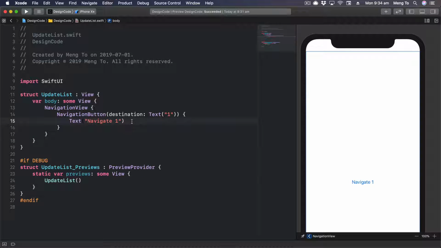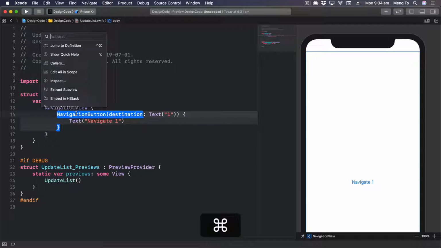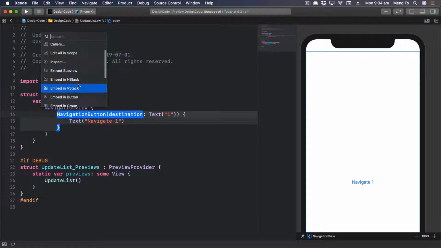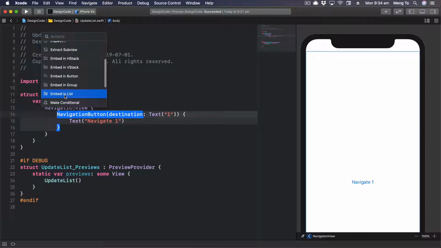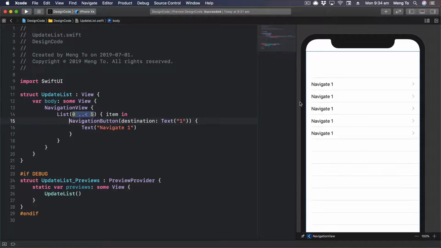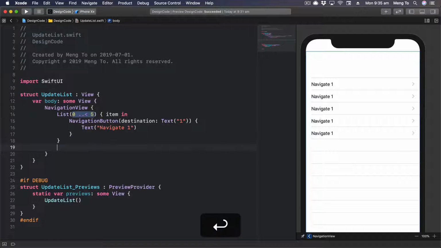For each button, we're going to turn it into a list. So I'm going to command click the navigation button and then embed it in a list. This is going to create that really nice default settings and contacts-like user interface that we call the table view.